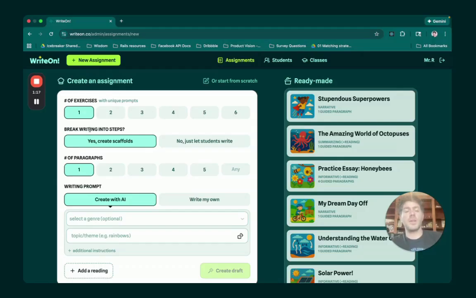WriteOn allows you to break writing into steps. So as you're writing, for example, if it's at the paragraph level, you start with your topic sentence, and then you maybe provide evidence and then a conclusion. You can also do it at the essay level. You write it paragraph by paragraph. We'll do that for this one because it's for a group of fifth graders that are still sort of learning structurally how to write, and we'll do it just one paragraph.